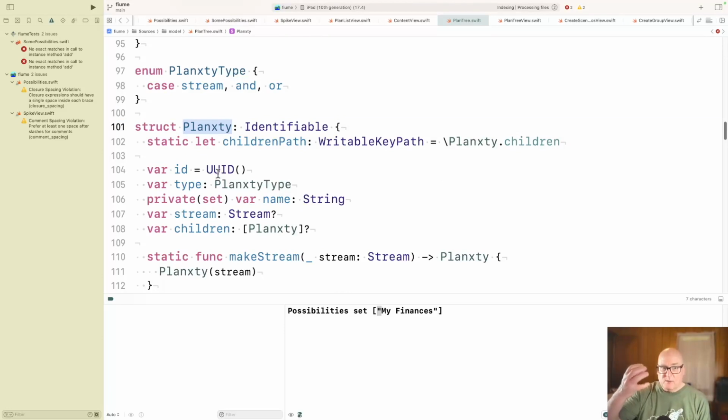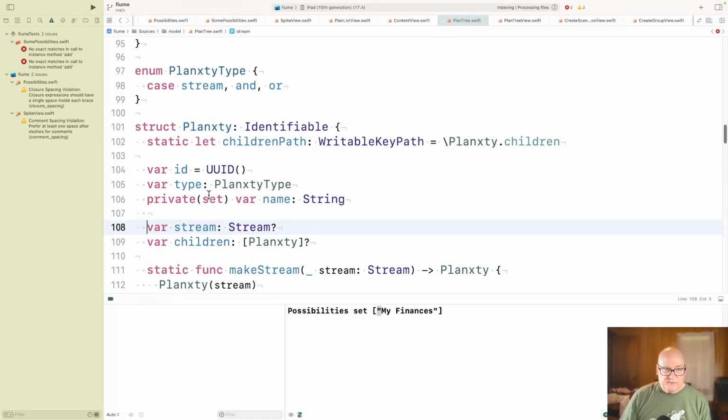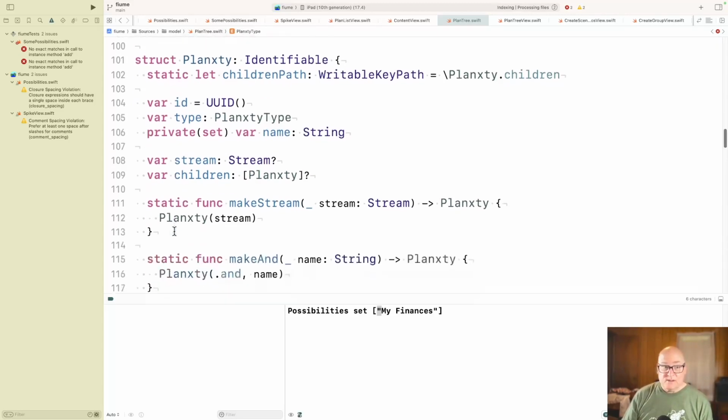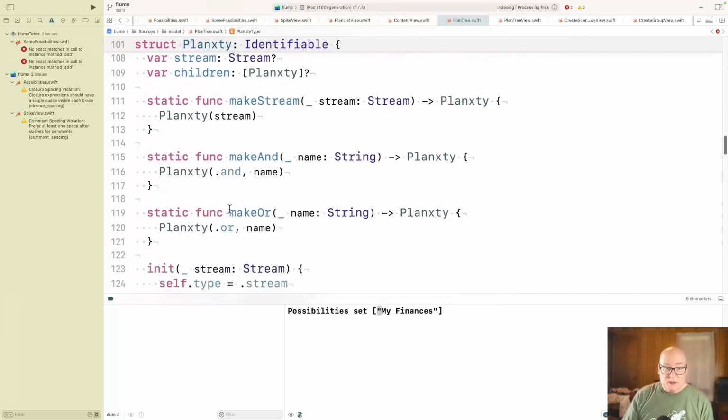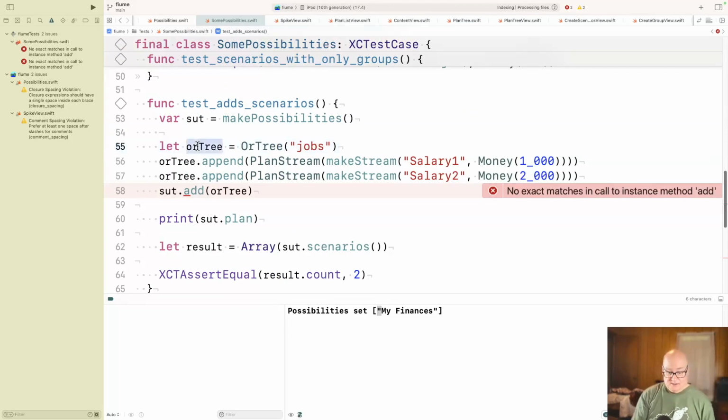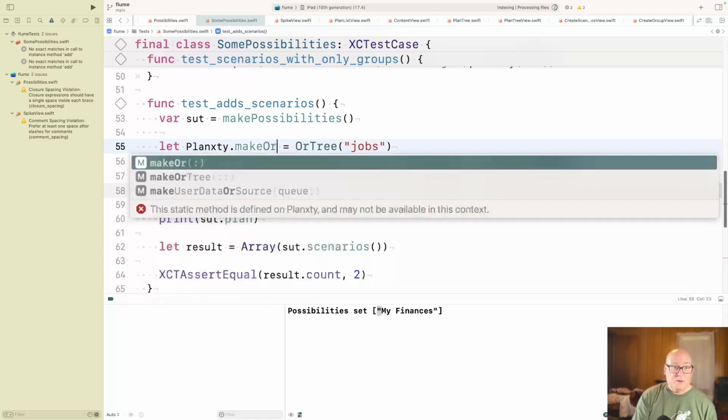There's a form of composite where you kind of fold everything into the same node, and we did that. So it's got the burden of carrying a stream and the children, even though a stream has no children, and some of our other things, the and tree and or tree, don't have streams. So we're paying that extra price for that, and a little complexity because we have to have an enum to sort out what thing is coming. So what we're going to do is change these to make calls to make and make or. All right, so let's try this. And this is Planxty dot make or.